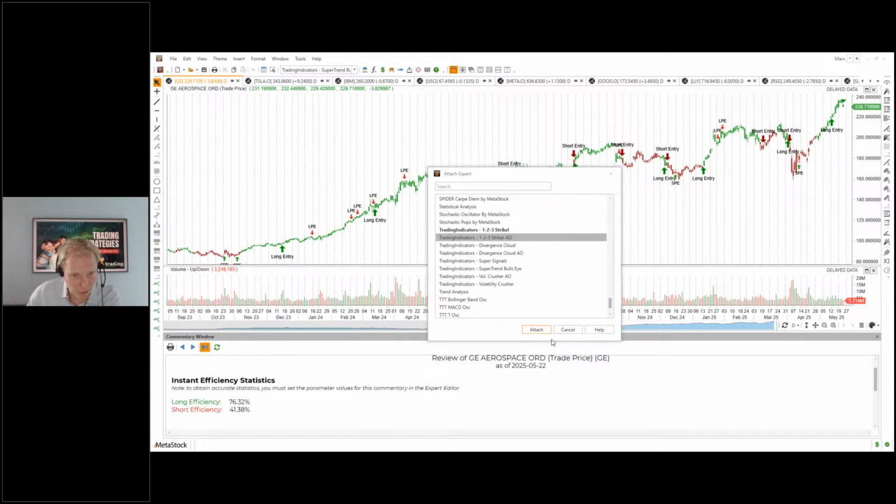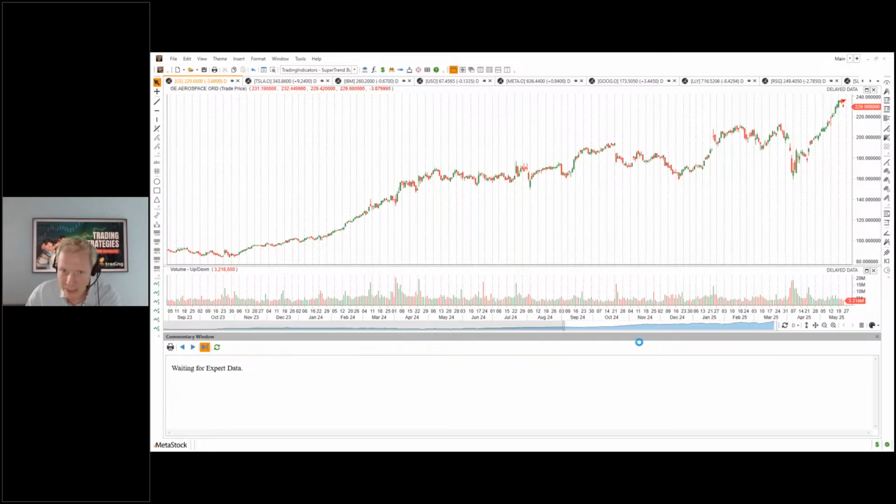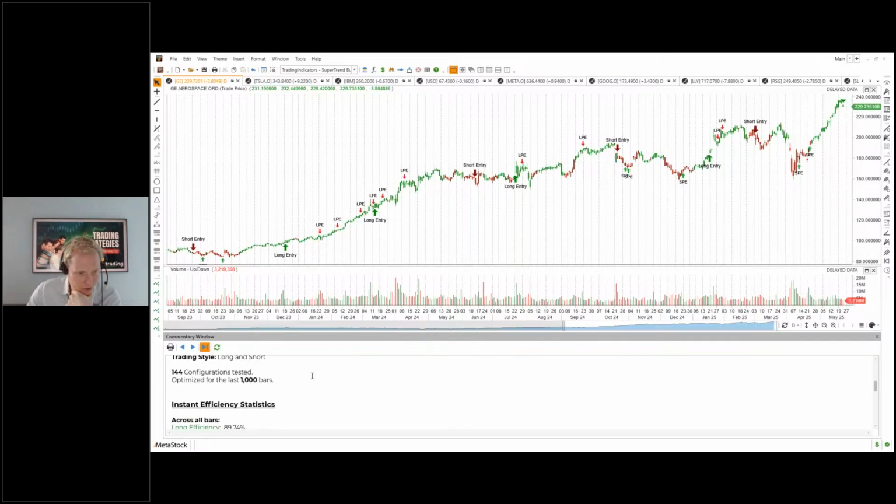So 76 and 41. I attach it, it will recalculate, and once done, let me just go down here, we see the new statistics, and you can see here what the impact is across all the bars on my chart. It's now 89% for long signals and 65% for short signals. A big difference. And this was possible once again because now we are using optimal parameters, not just the default ones. Big difference.